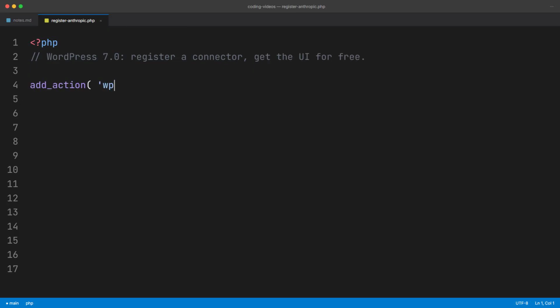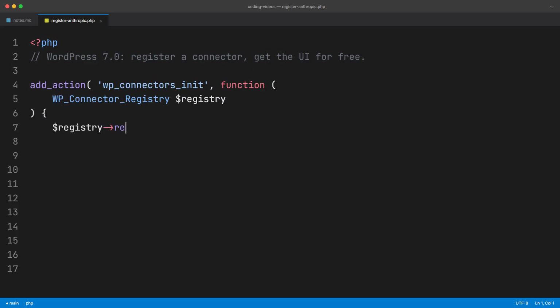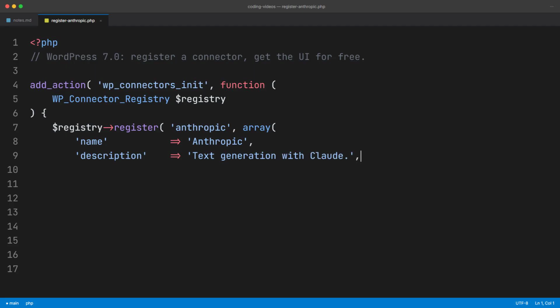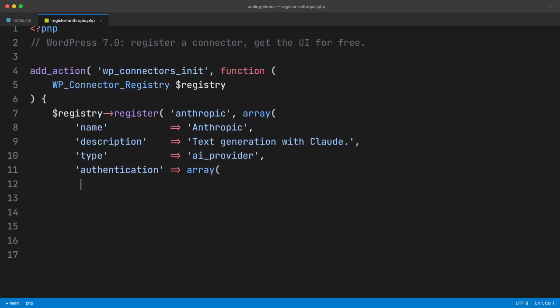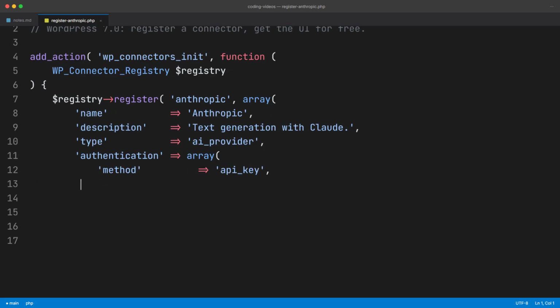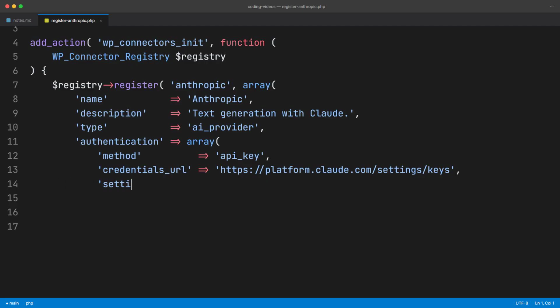The plugin hooks the WP connector's init action. That action fires during the standard init action, after core registers its built-in connectors and auto-discovers AI providers. The callback receives an instance of the connector registry class. The plugin calls register on the registry with a connector ID and an array of details. The required fields are name, type, and the authentication block.